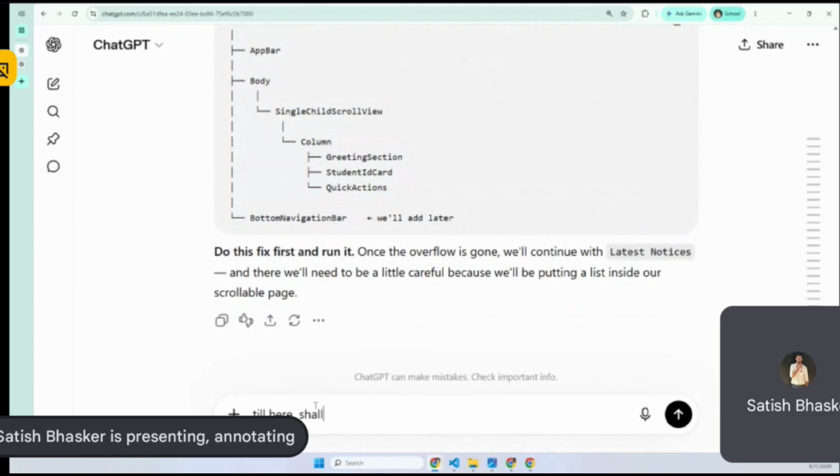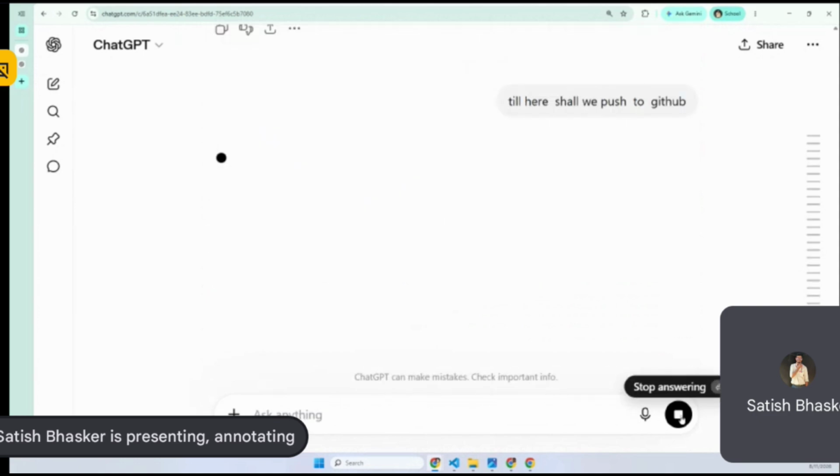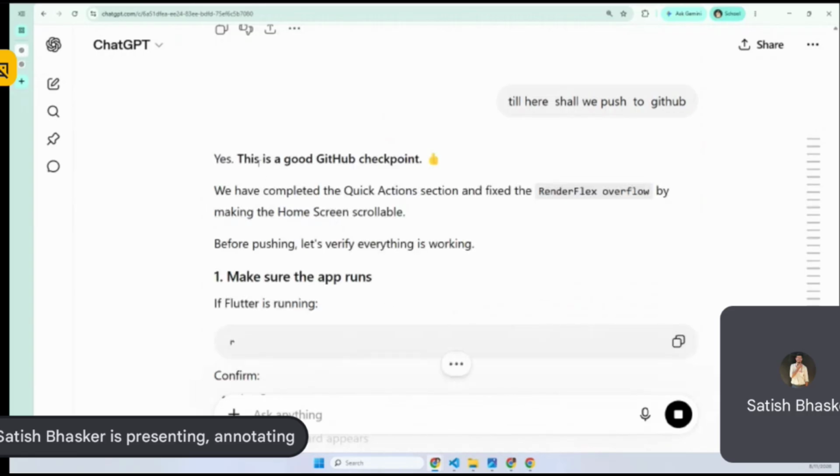Shall we push to GitHub? Yes, this is a good GitHub checkpoint.